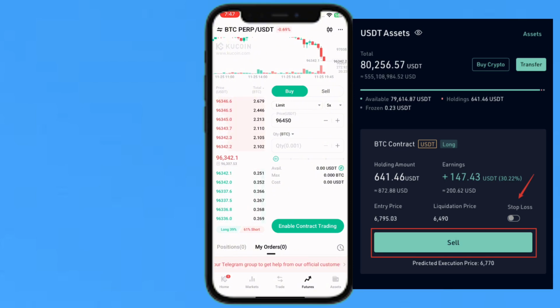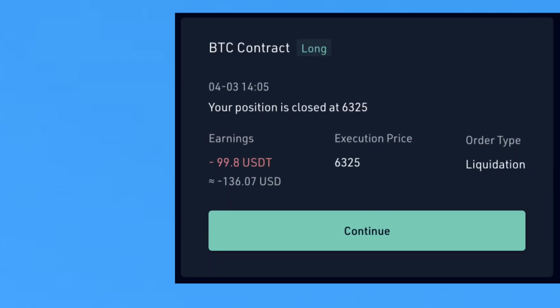And if the stop loss feature is not enabled when your position is triggered due to large price swings in the market, your orders will be liquidated automatically by the system, and you will receive a notification as follows.